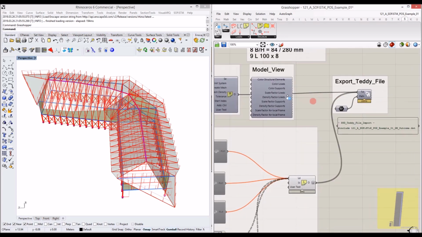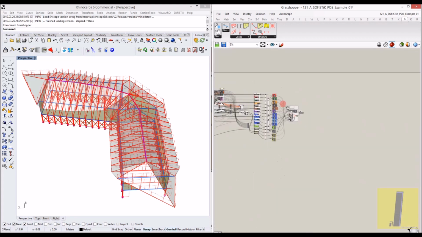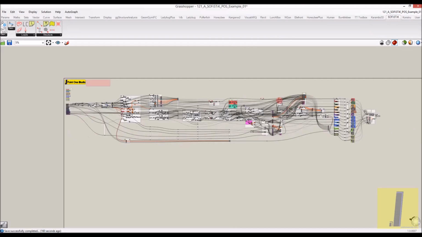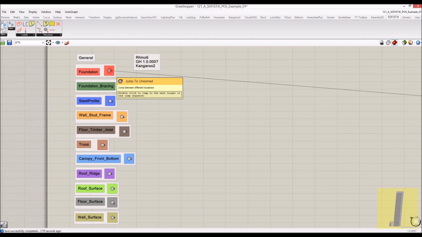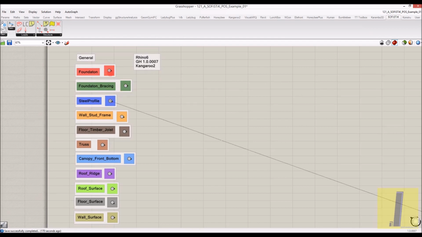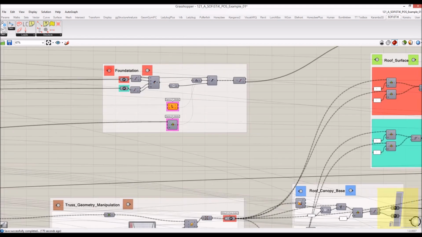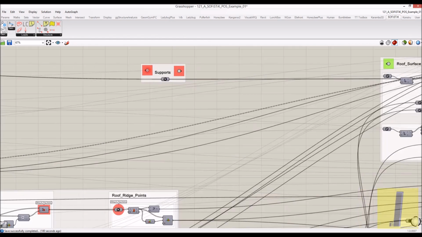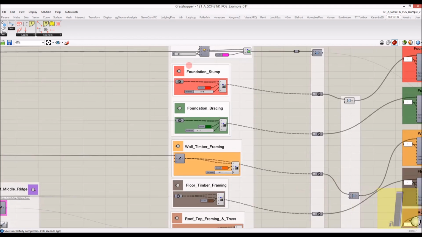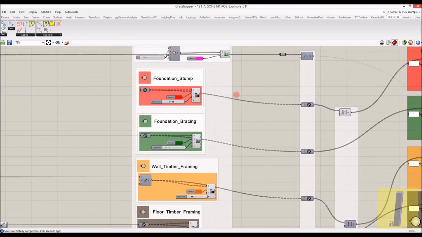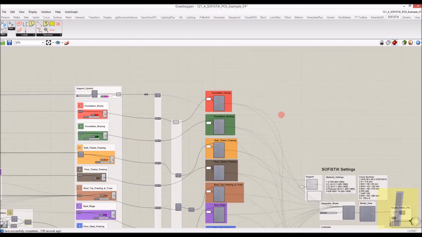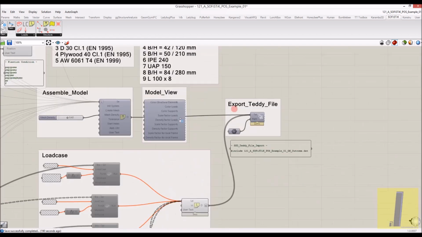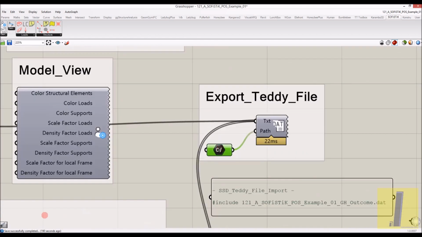Okay, this model is fully parametric, and all the components are color-coded and well organized. So, for example, we have the foundation data structure, and then that goes to the graphical interface, then it is converted to the SOFiSTiK elements, and finally we export the teddy file for the SSD workflow.